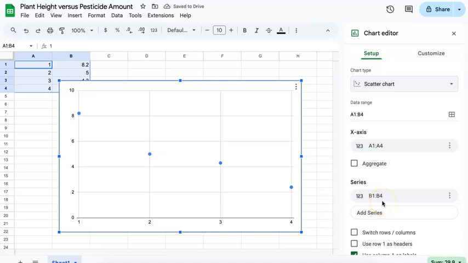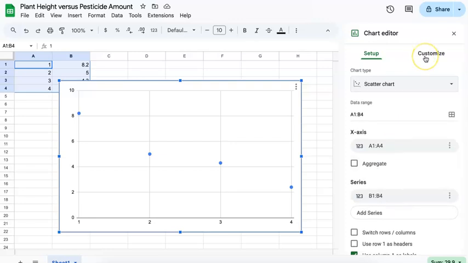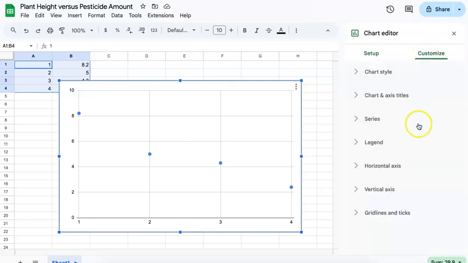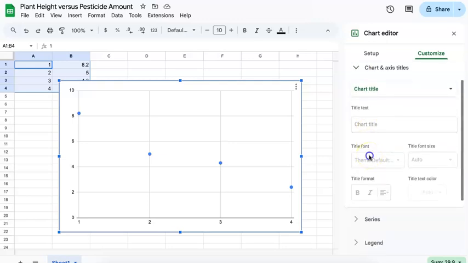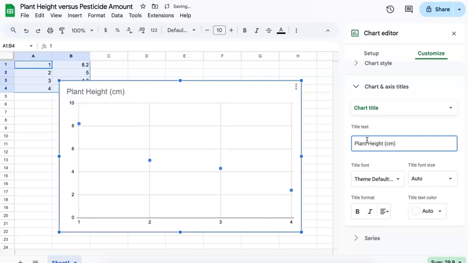Now, it doesn't have any of the axes labeled, and so to label your axes, you can come to Customize, and you can go to Chart and Axis Titles. And the first thing we're going to do is put a chart title on here. So my chart title is going to be plant height, and I'm going to go ahead and put the units that we measured that in, centimeters, versus pesticide amount. And I'm going to use milligrams per milliliter here. Okay, and so there's my title there.